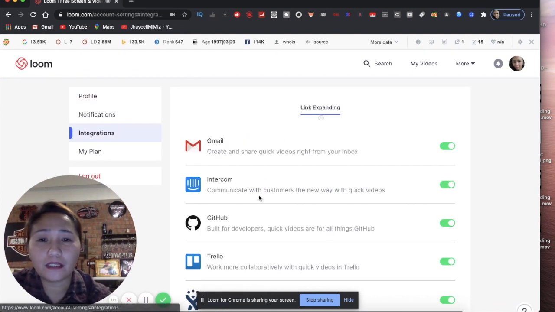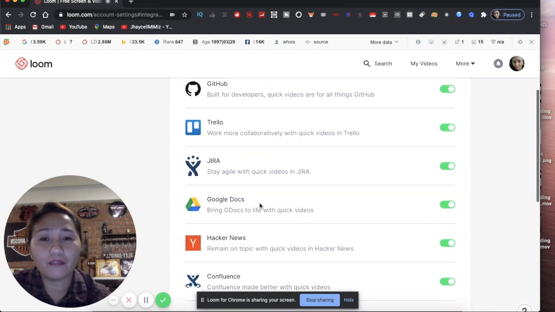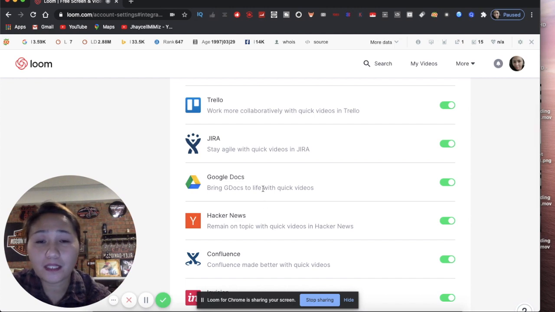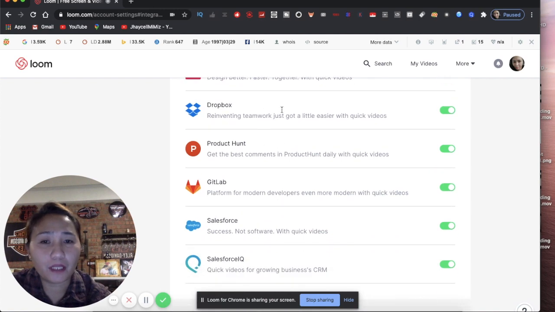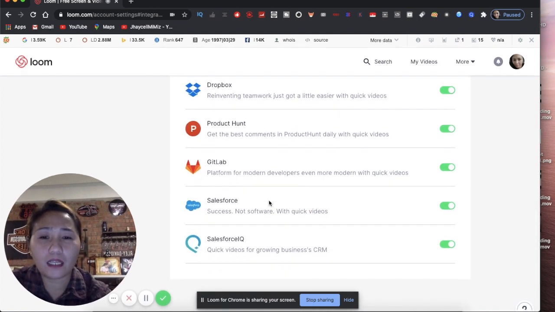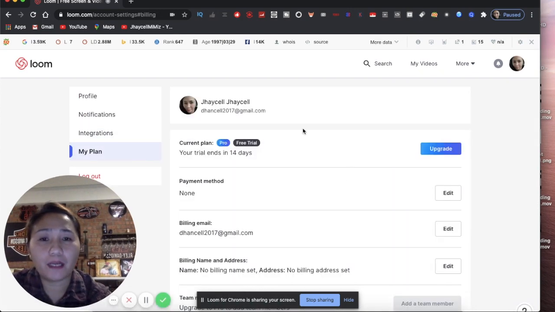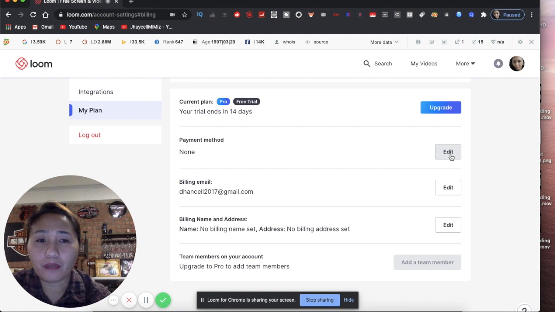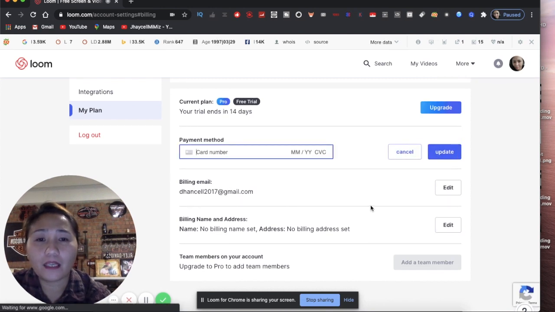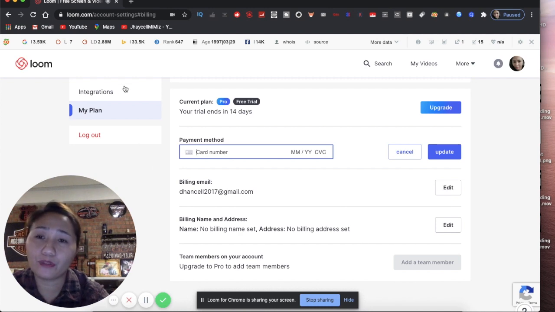So the integrations are here. You can build developer quick videos and GIFs. I connected to Google Documents. Hacker News, everything is connected from here. Teamwork, Dropbox, GitLab, so it is easy for you to make a script also. Okay, this is my plan. I am on the free trial, so I don't have payment. You can put your card from here, then my email address. Add a team if you want someone on your team.